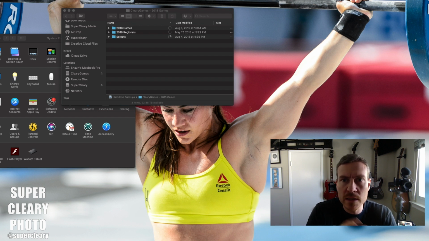So what we're going to do is let this run for a little bit, so I actually have some content to work off of. And then we'll take a crack at running Photo Mechanic and Lightroom off of those files.